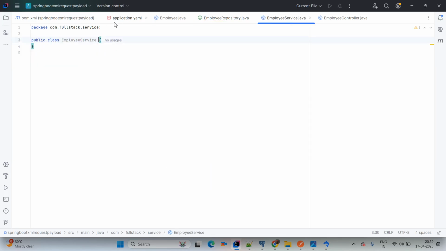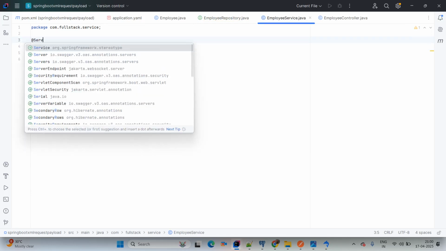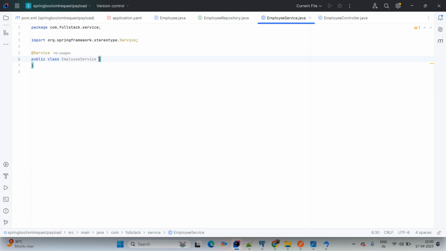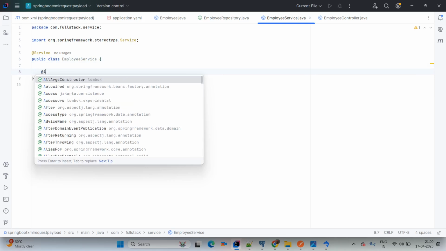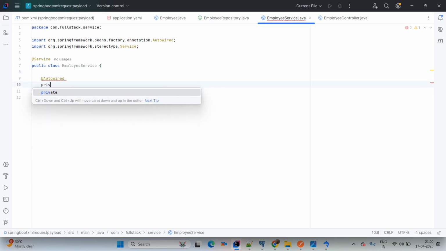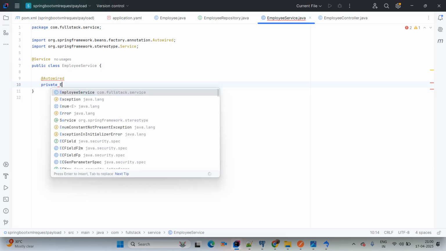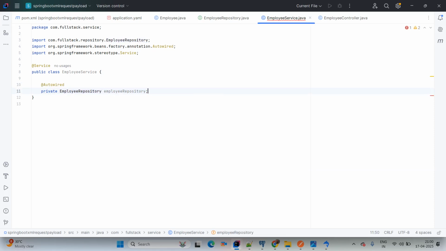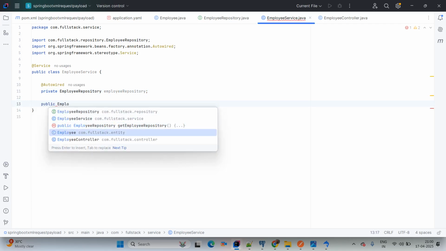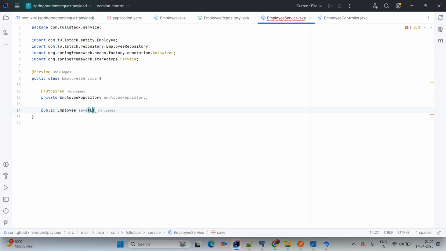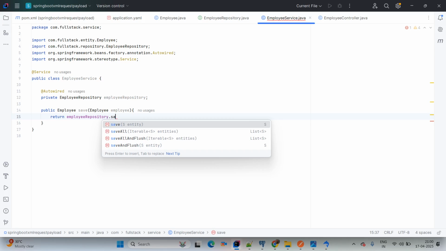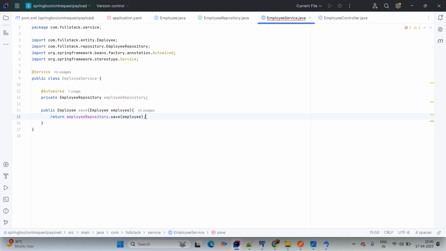Now coming with the service, annotate with @Service annotation. And here I am using @Autowired. Instead of creating the object by using the new keyword, we are just using @Autowired. Private, this will be EmployeeRepository. And methods I am going to write: public Employee, we are just trying to save data. Entity also we are passing as an Employee itself. Now simply do return, this will be employeeRepository dot the inbuilt method available there, save, passing the entity as employee.